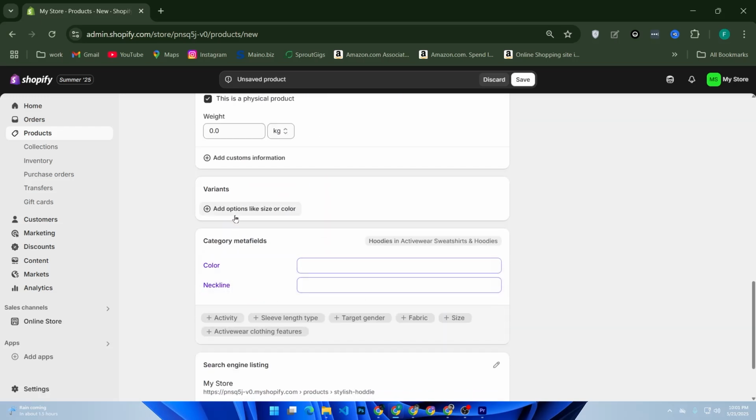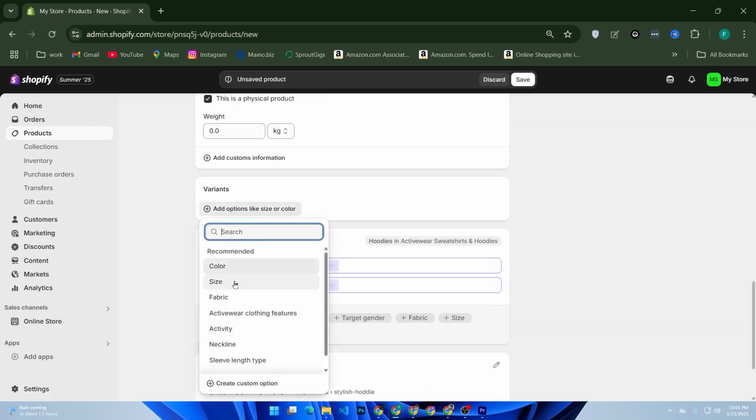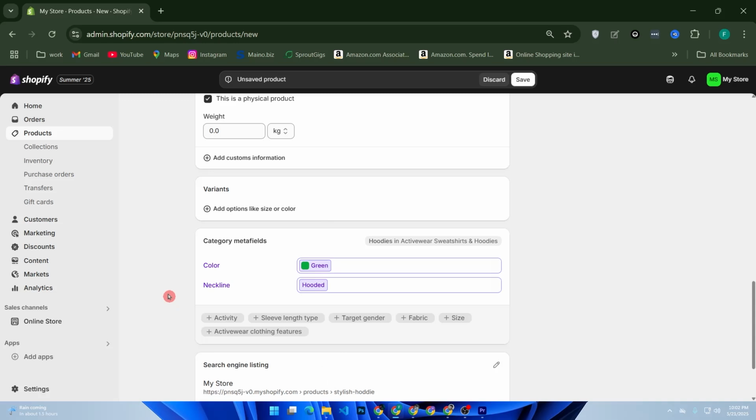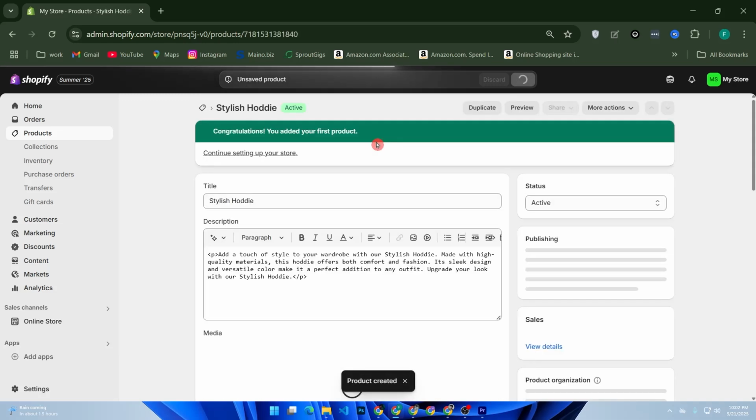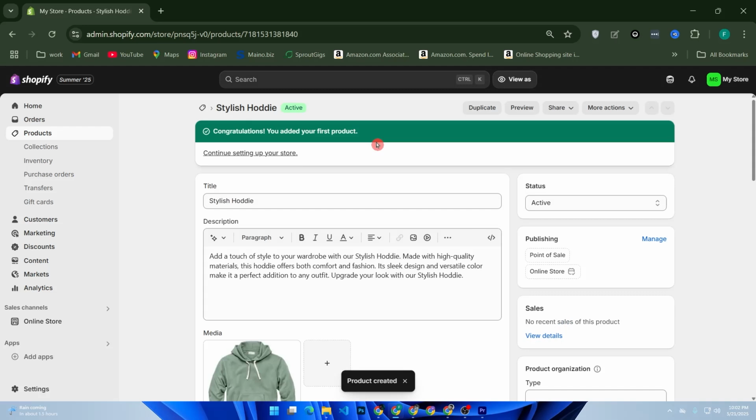Then select the variants tab and select color, size, fabric, or any other option from here. Then click the Save button from the upper right corner. Even without a full website, you can still make your product page look great. Upload clear product photos, write a compelling description, and add any shipping or guarantee information.